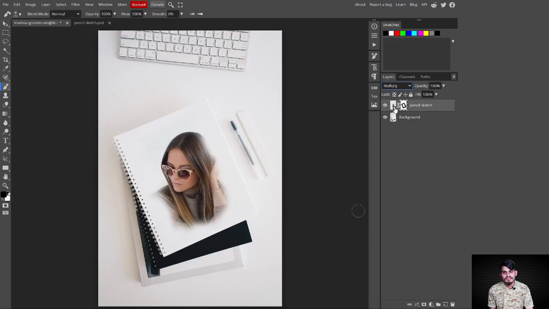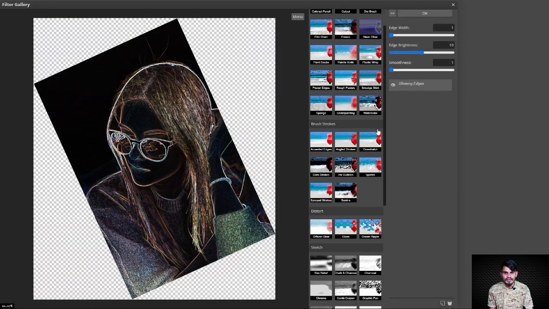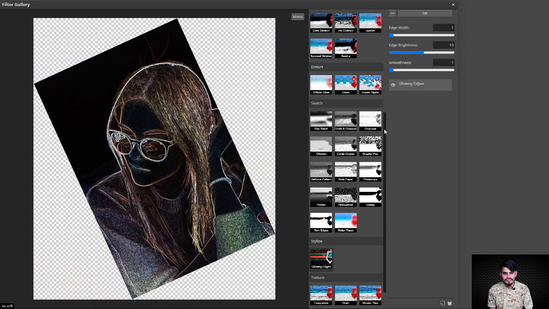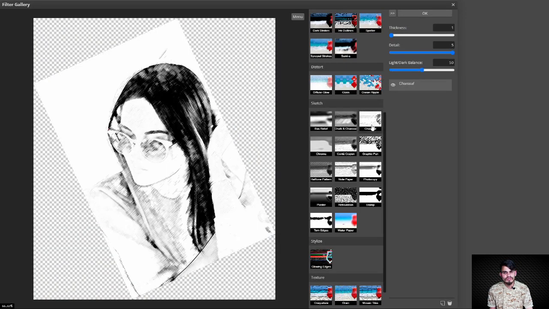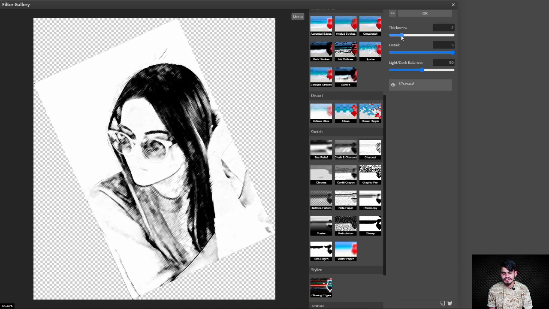Now just select this image, go to the top and click on Filter. In this Filter menu you can select Filter Gallery, and now select Charcoal in the Sketch category. I am clicking on this. Now you can see our image is turned into a sketch, but this is not looking realistic. To make it realistic, you can play with the thickness. I am increasing its thickness.